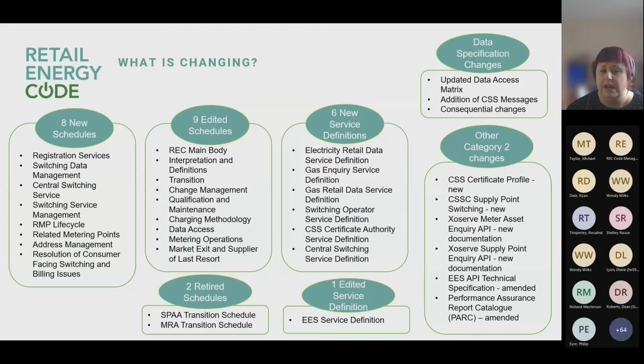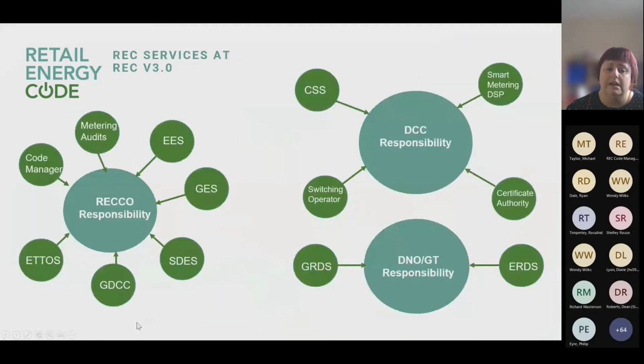Millie, if we could just move on to the next slide, please. And then what I just thought I'd cover off is impacts to services. So post CSS, all the services that are on the screen at the moment, these will fall under the REC governance, with the responsibilities for these services sitting either with RECO, DCC, or with DNOs and GTs.